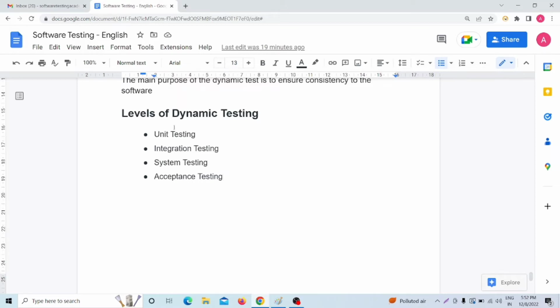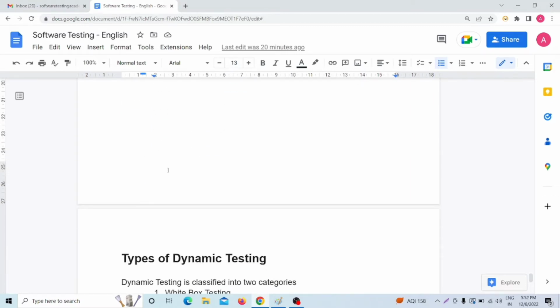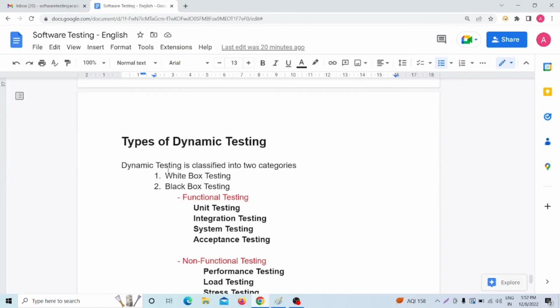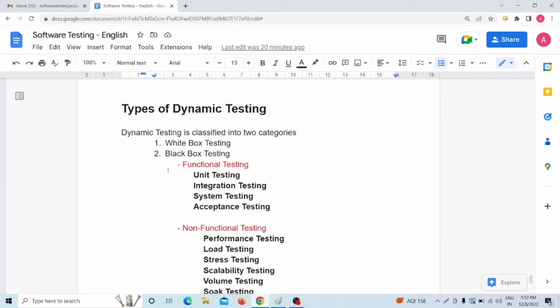Okay, so what are the levels of dynamic testing? There are four levels. One is unit testing, second is integration testing, third is system testing, and fourth is acceptance testing. Now, what are the types of dynamic testing? Dynamic testing is classified into two categories: one is white box testing and another is black box testing.